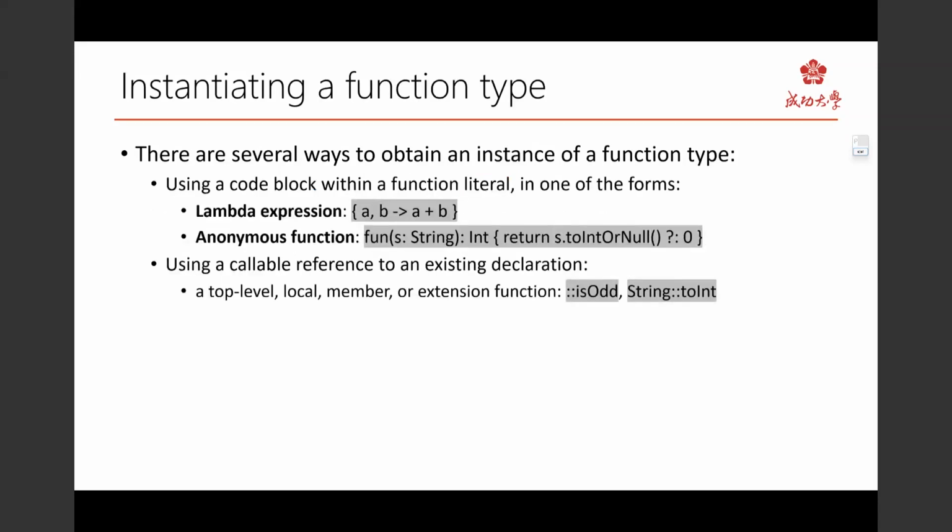So how do we instantiate a function type? Basically there are three ways. The first one is we can instantiate a function type by using a lambda expression. The second one is using an anonymous function. The third one is using a callable reference to an existing declaration of a function. Since we have not formally introduced the syntax for lambda expressions and anonymous functions yet, let's use the third one as an example.